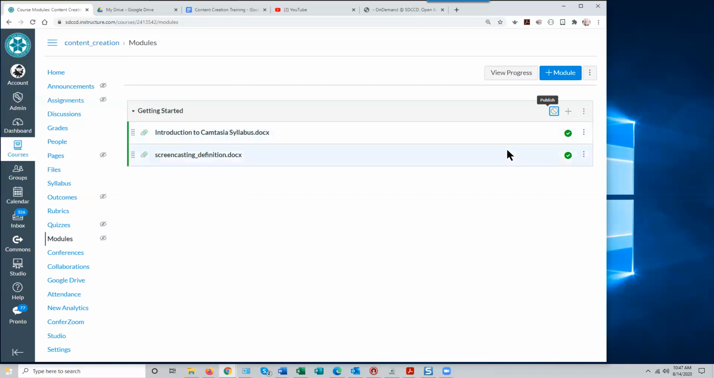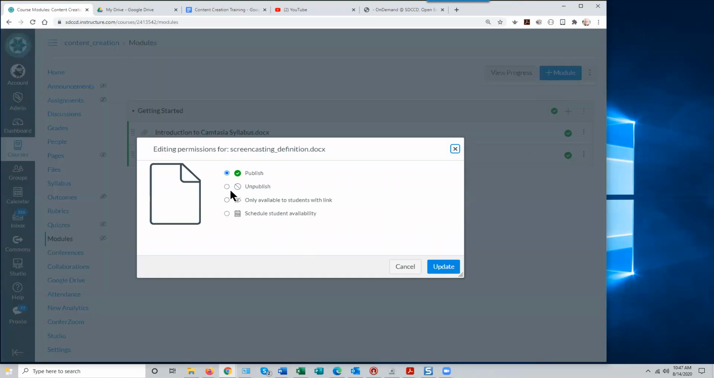Modules can be published and unpublished en masse. If a module is not published, nothing within it is visible to students. You can also publish and unpublish individual content items.